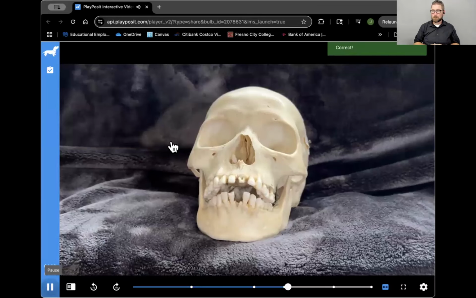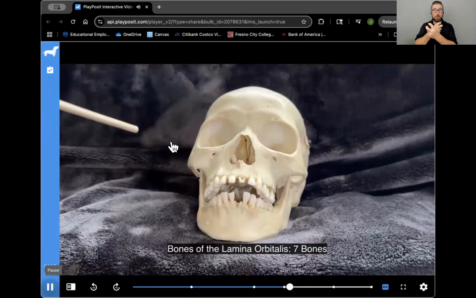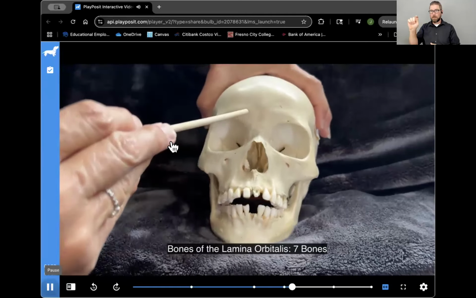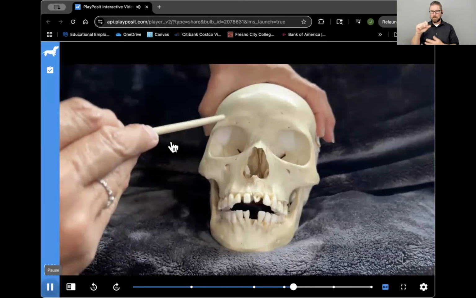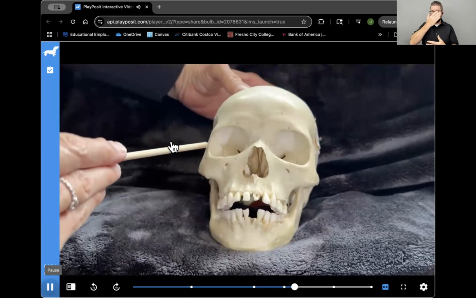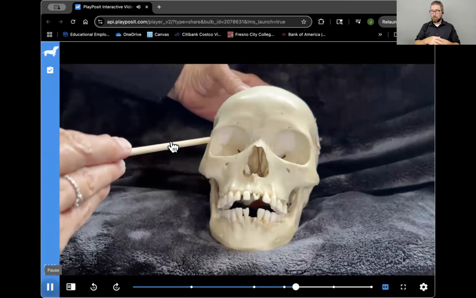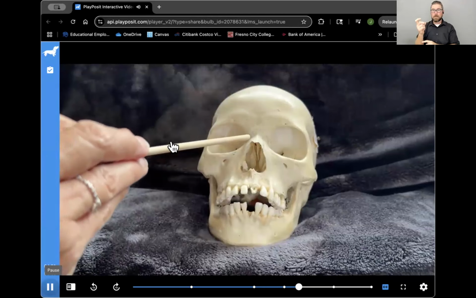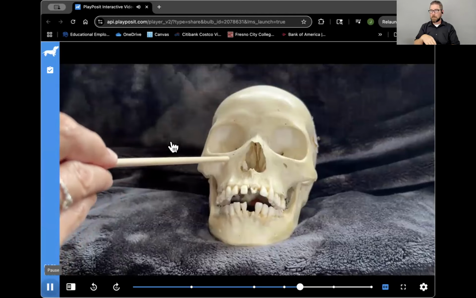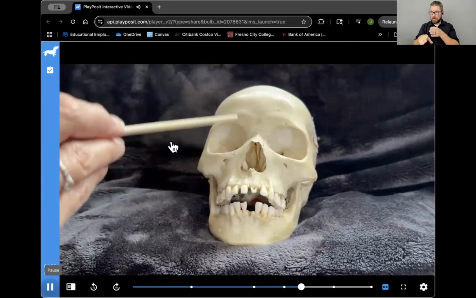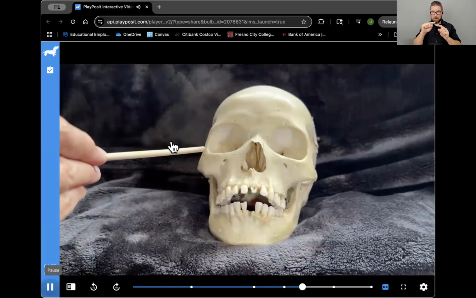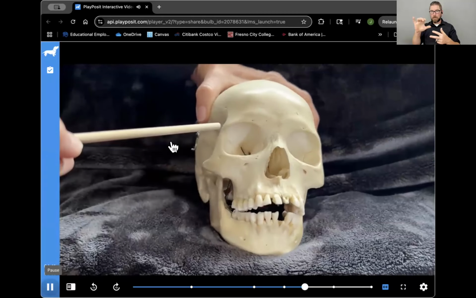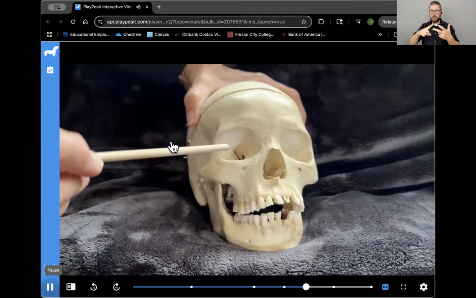The bones of the lamina orbitalis include the frontal bone making the superior rim, and the lateral and inferior rim are made up by the zygomatic. The inferior medial rim is made up by the maxilla. So frontal, zygomatic, maxilla. We look a little closer, and I'm going to just turn them a tiny bit here.